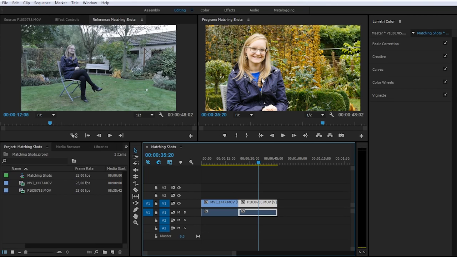Now let's get started with the color correction. I actually want to match this shot here on the left with the one on the right, because I find this one to look pretty okay. Now to do that, select your first shot and then open up your Lumetri color tools. And let's start by looking at these two shots.